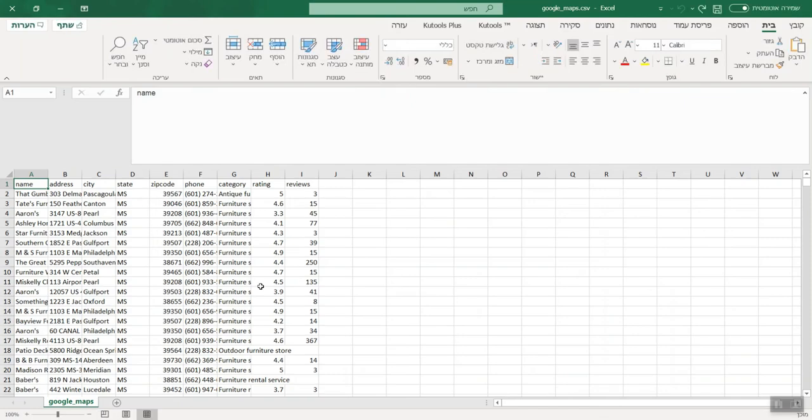Now, if I export the data, you can see I'll have all the address parts in separate columns that I can use and filter in Excel.